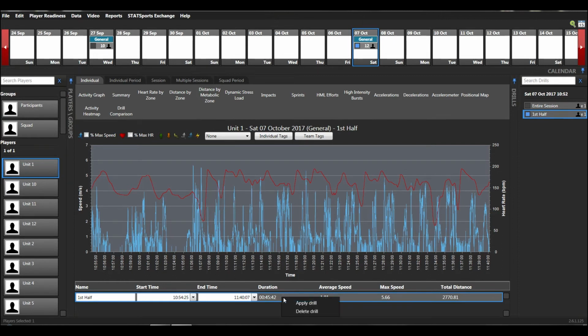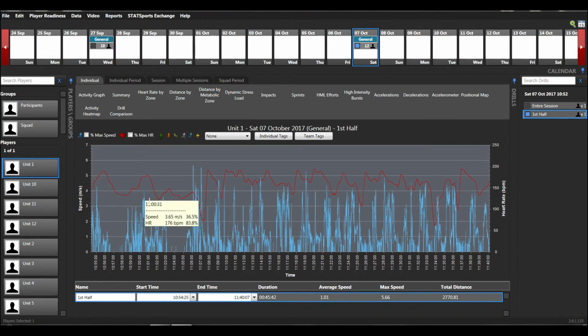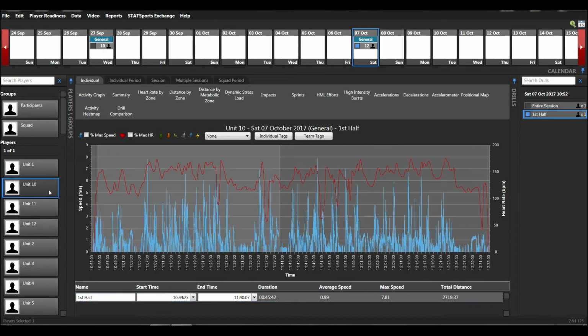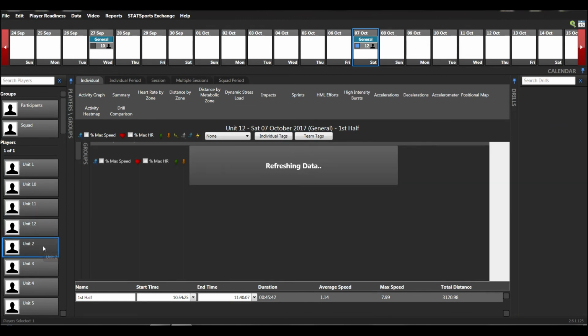And what you can do is apply that drill to all the players in the session. So if you right mouse click, apply drill, you can select the players or just click apply to all and apply. Now that will update every single player in that session so they have that drill in their data set. So now if we click on players on the left-hand side, at unit 10, you'll see that that drill has been applied to that player. That's the same for all the other players in there as well. So check another one. Yep, you see that drill has been applied.